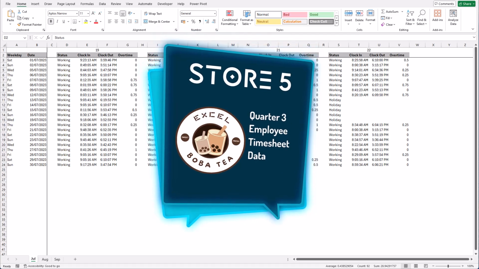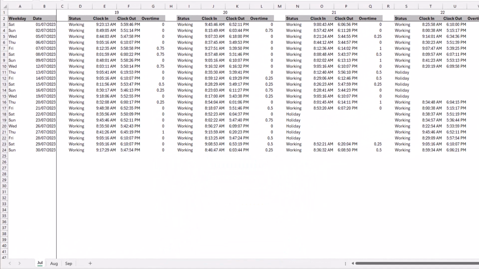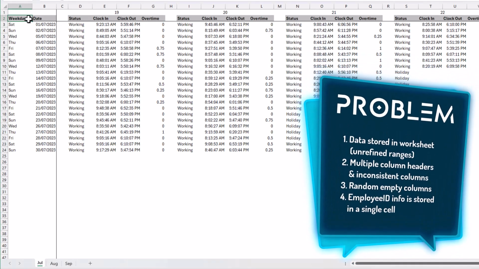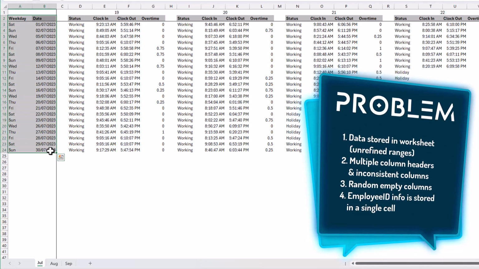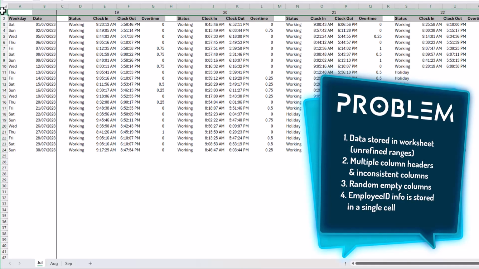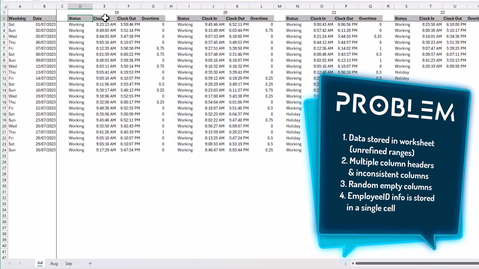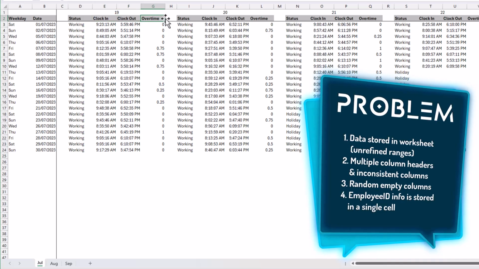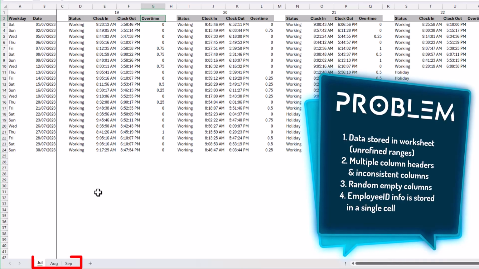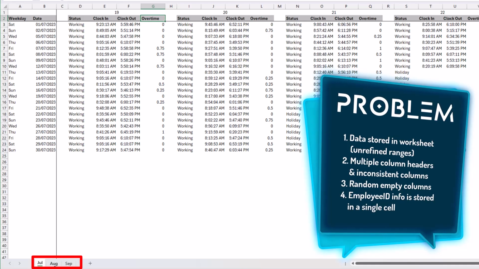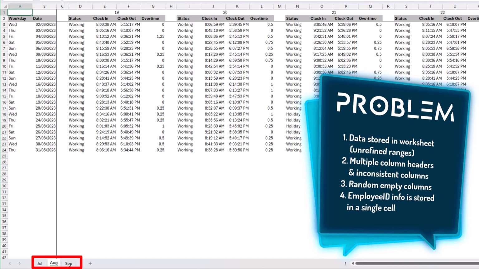This is the dataset that we will be working with today. It is the employees' timesheet for Store 5 in Quarter 3. We have the planning date and the weekday in the first two columns. Then we have 4 employees, 19, 20, 21, and 22 in Store 5. Each employee has their own timesheet documented with the information of status, clock in and clock out time, and the approved overtime. And each timesheet is created separately for each month with the same structure.